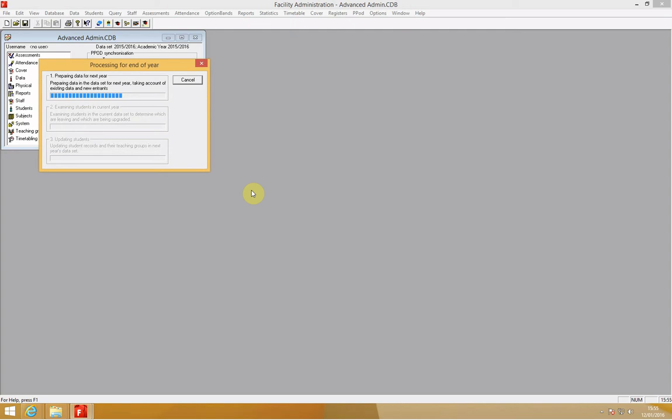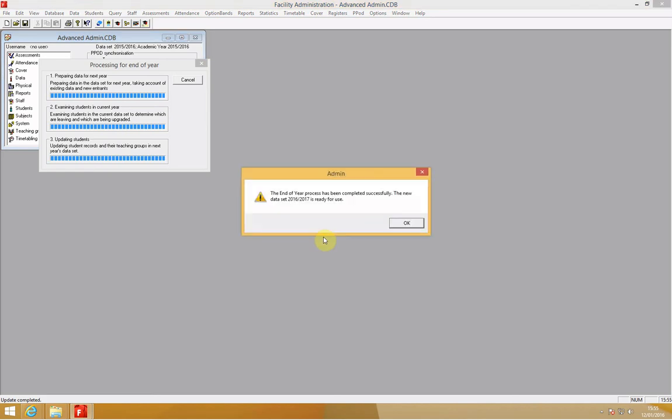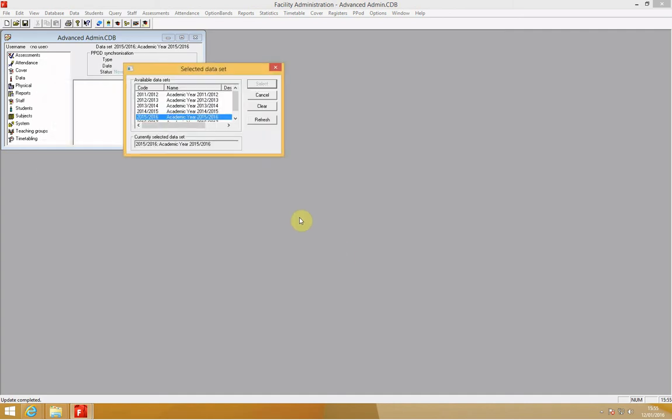This process can take a couple of minutes to complete, and when it is done, the end of year process will be finished and all of your data will be in the next dataset. Upon successful completion, you will see this message: the end of year process has been completed successfully. That will mean that the new dataset is ready for use.